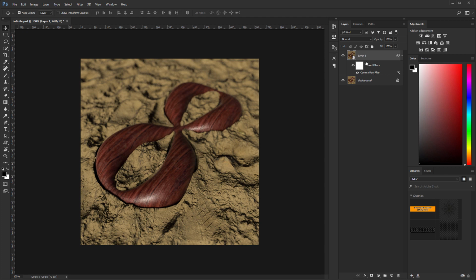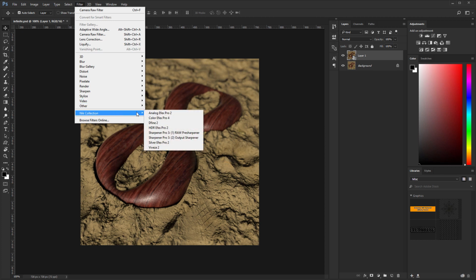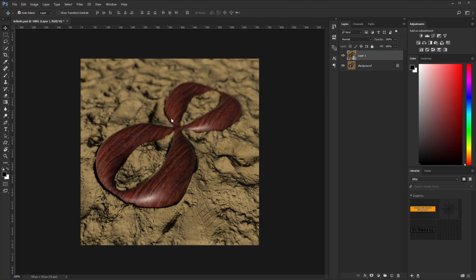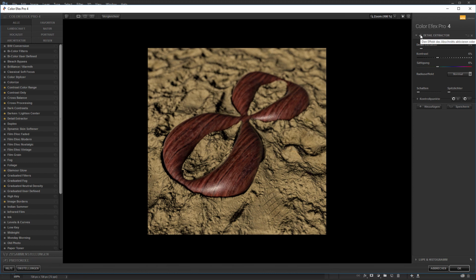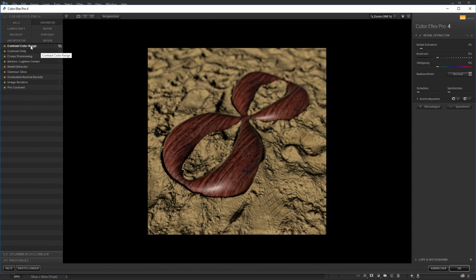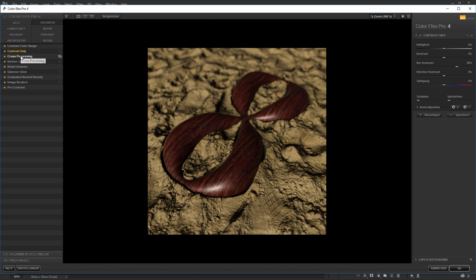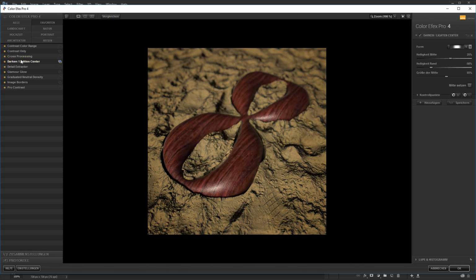Now I make another smart object out of this. For me, I made the shortcut Control Alt Shift S, but this won't work for you. So filter. I go to the Nik Collection and I do the same like before, like every time. Color Effects. 100%. Do I need a detail extractor? Oh, not really. No, go to my favorites. So, contrast color range. Darken, light and center I do every time.